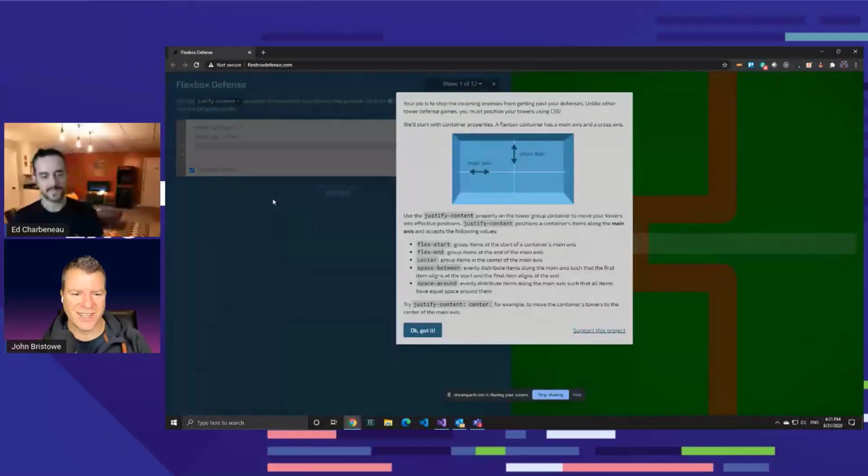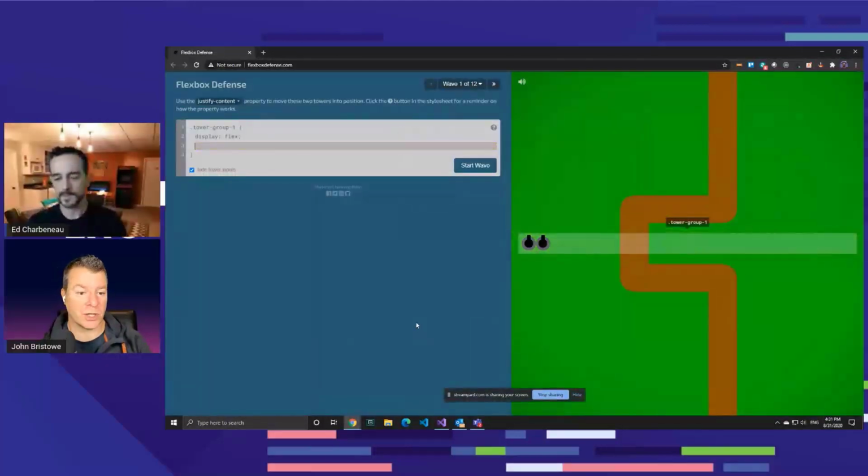Flexbox Defense. I found this one fun. Flexbox is a way of positioning elements using CSS3. People like it a lot. The only problem is sometimes certain browsers don't have support for it. This is a teaching tool that allows you to learn how to use Flexbox by positioning towers in a tower defense-like manner.